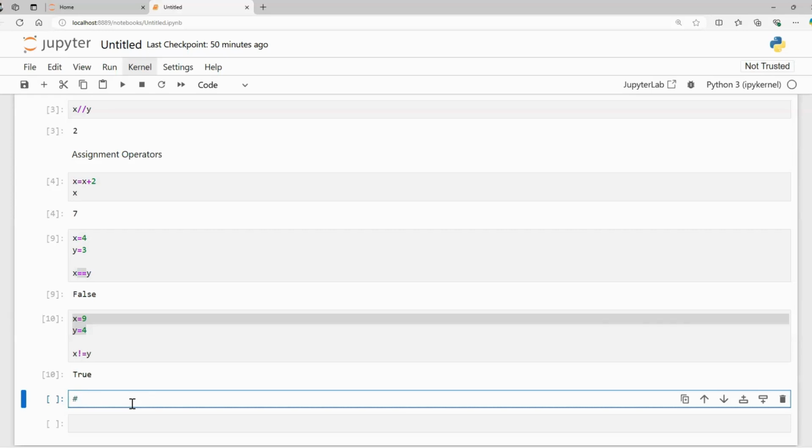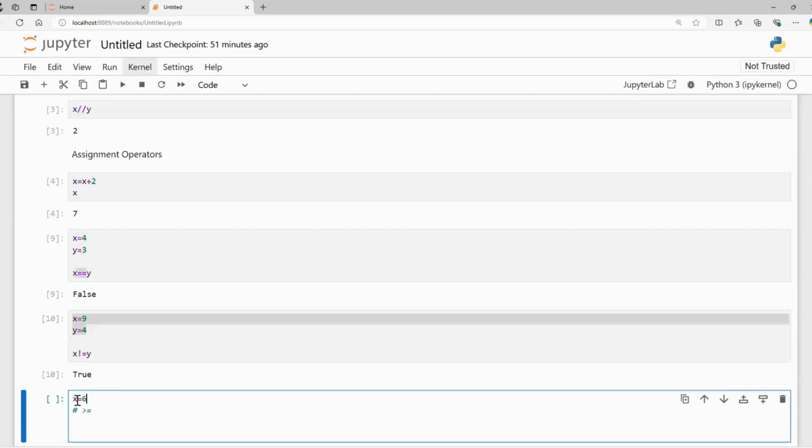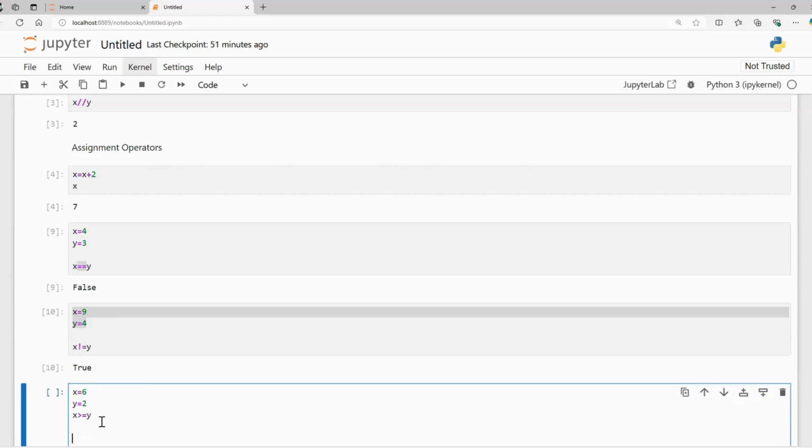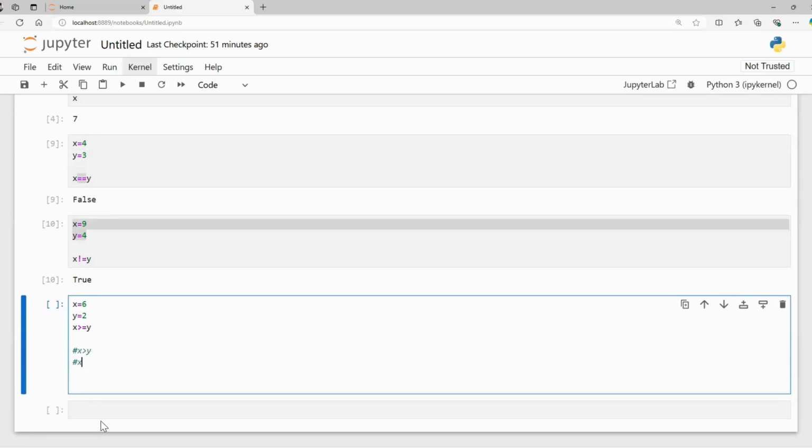So if you simplify it into words, for example, greater than or equal to, this is also a comparison operator. These are the two things it's checking. Let me just write it in the code first. So let's create new numbers: x equals 6, y equals 2. And when you do x greater than or equal to y, these are two conditions that it's checking. It's checking either x is greater than y or x is double equal to y, because it's checking if they're equal or if it's greater.